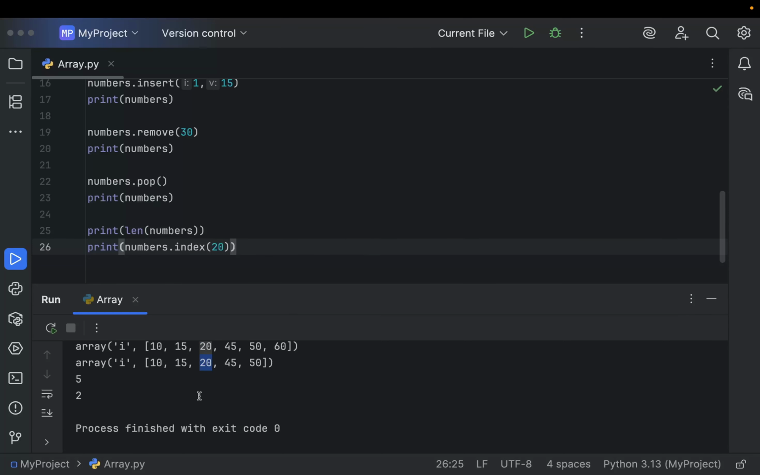And that's it for today's lesson on arrays in Python using the array module. We saw how to create arrays, access and modify them, add, remove, and loop through elements. In the next video, we'll be covering functions, so stay tuned.